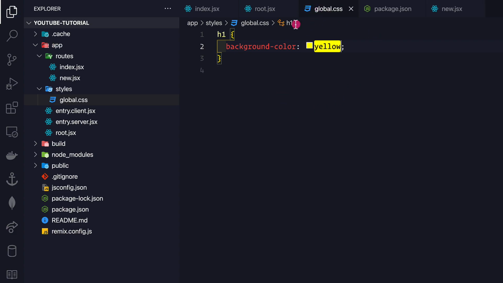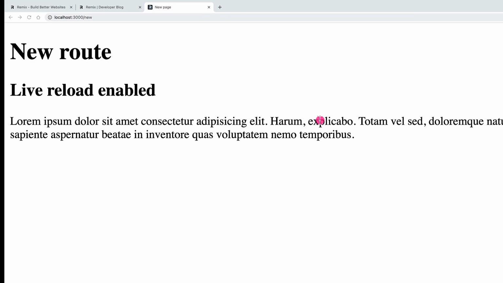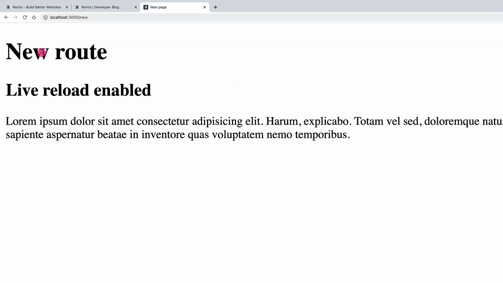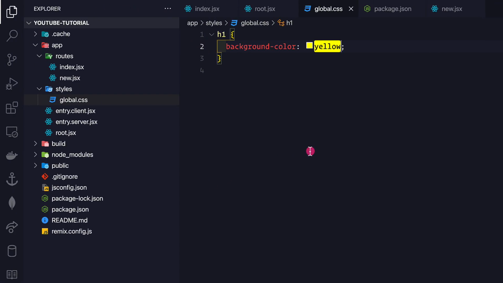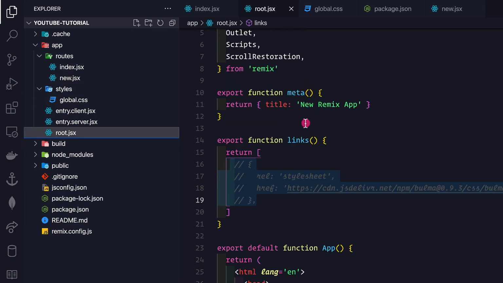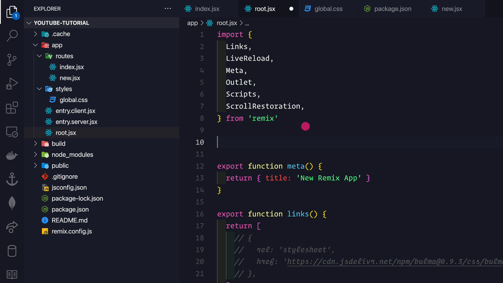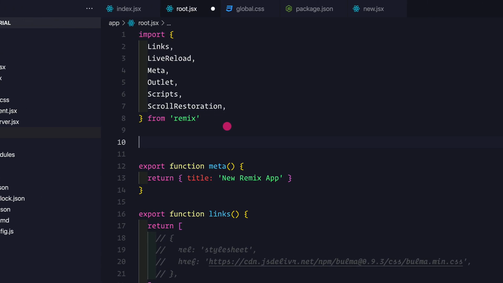And now I want to import this global.css file to my application. If I go back here, we see that the new route simply has a background color of white as of now. Even if we refresh the page, it doesn't have any effect. So what I can do is go to my root.jsx file here and simply import this CSS file from this styles folder.